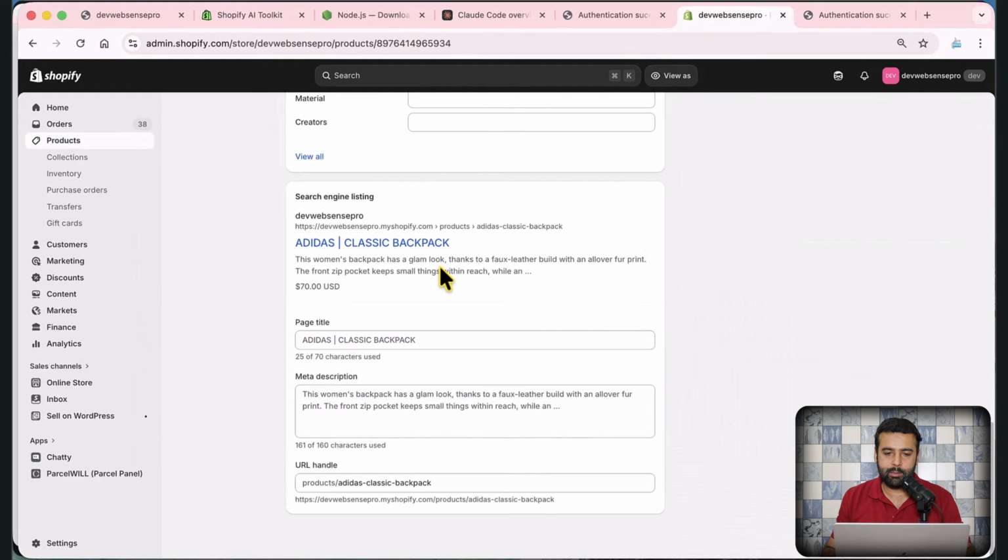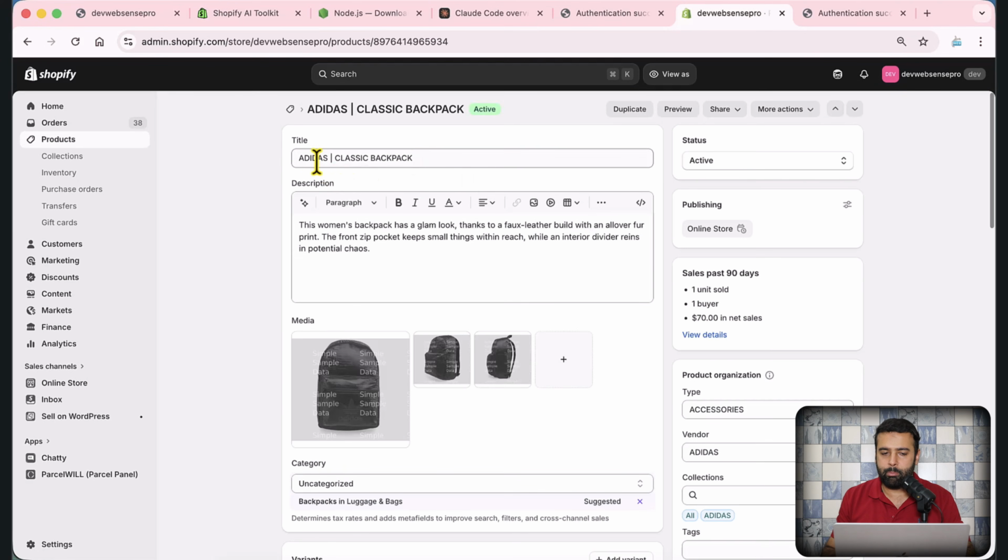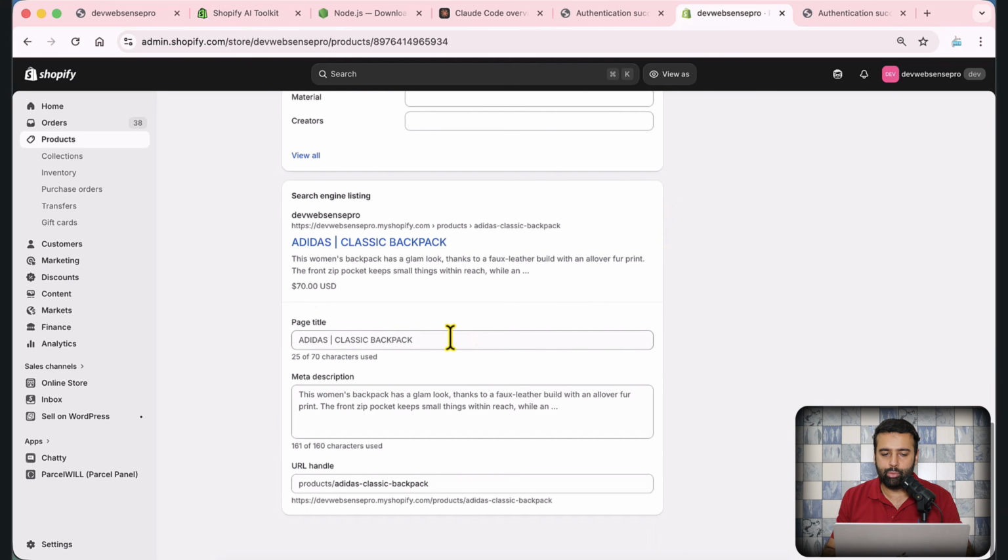I'm going to try something else with this Claude Code. I'm going to update meta title and meta description. So in this development store, this is one of the products, Adidas Classic Backpack. It's a dummy product, but if you notice, go to the meta title, meta description at the bottom of the product page. You can see that it does not have 70 characters. The preferred way to get the best meta title for best SEO practices is that you should have all of the 70 characters, right? And meta description, I think, should have more than 160 characters. You can see that it has like 161, or when I click on it, it increases the number of characters.